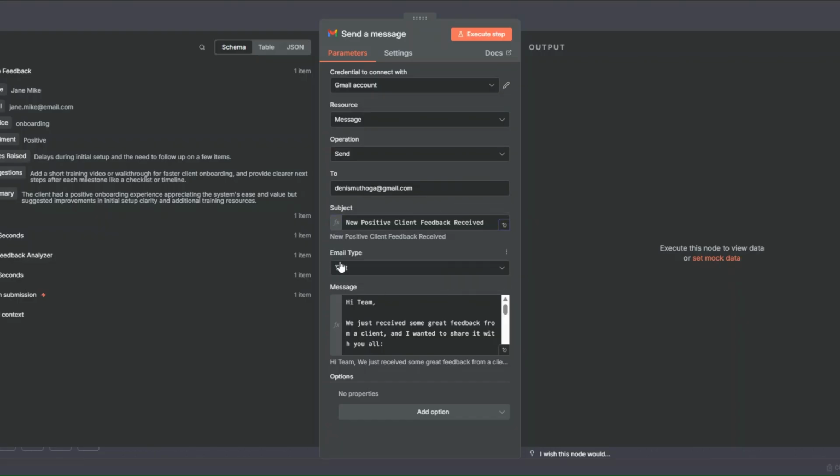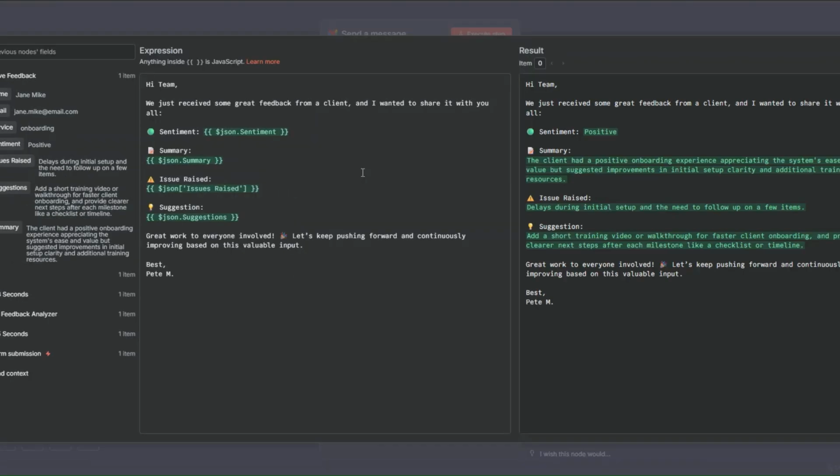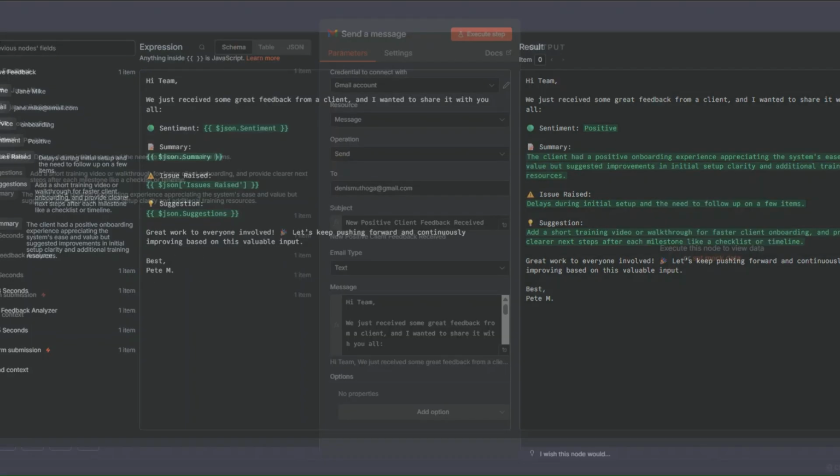Email type will be text, and the message could be on the lines of, hi team, we just received some great feedback from a client and I wanted to share it with you all. Here we're adding the sentiment, summary, issues raised, and suggestions right here. Then we're concluding the email by saying great work to everyone involved. Let's keep pushing forward and continuously improving based on the valuable input. Here I'm going to click on back to canvas.